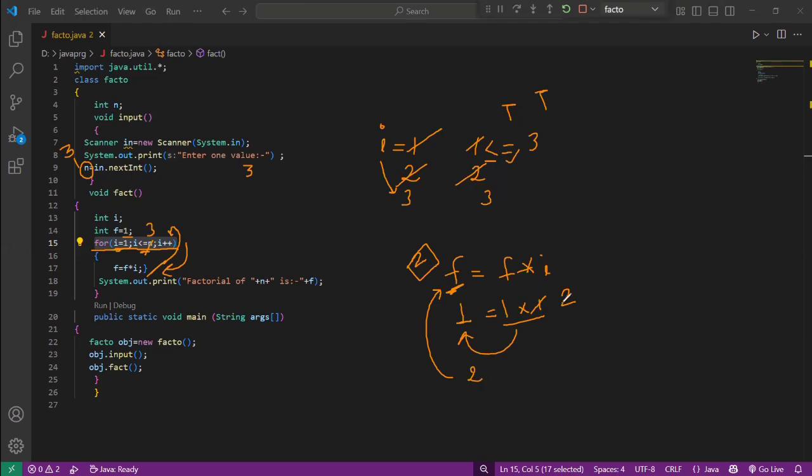Now let's again modify the value of f, because f is already 2 here, right? So we can write something like 2 multiplied by I. It means the updated value of I is 3. So 2 threes are 6, correct? Now the updated value for f will be 6. Correct? Now again, it will have the increment.